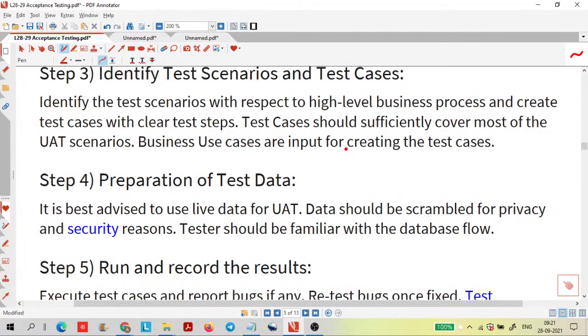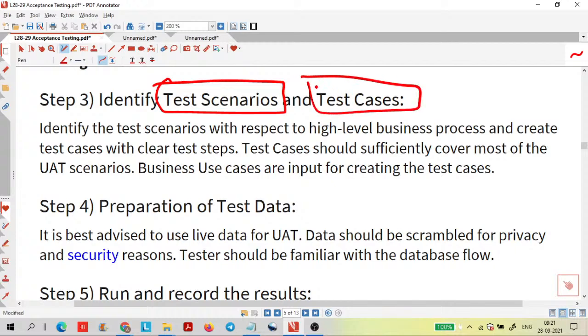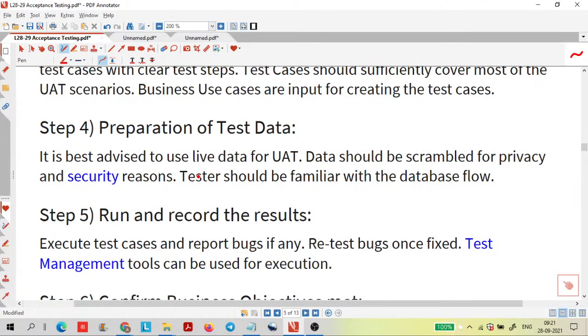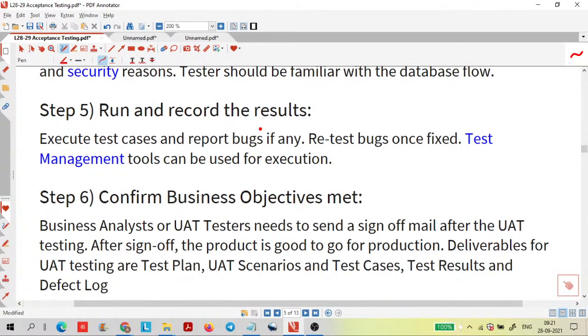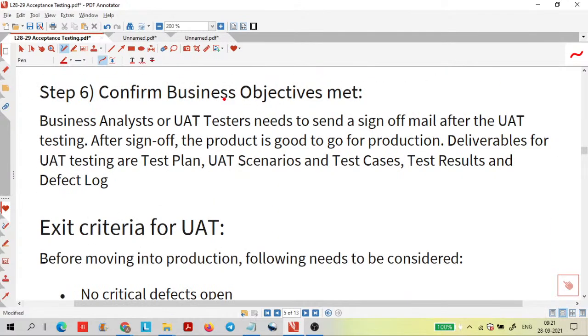Then identifying the test scenarios, as in the tutorial where you are doing these assignments. In the first assignment you identify the test scenarios, and in the second you write the test cases based upon those scenarios. This is very important for the test engineer, to identify the test scenarios for any particular application. Then based upon the scenarios and test data, you run and record the results. Then confirm the business objectives are met.